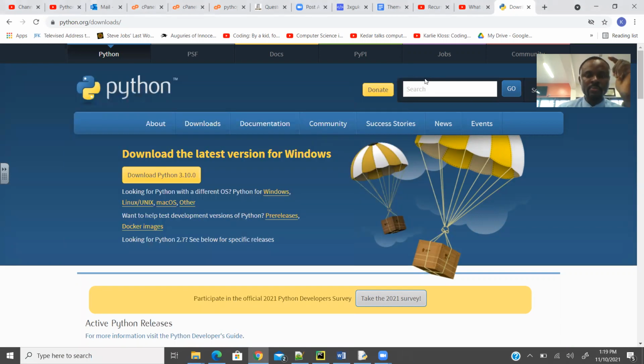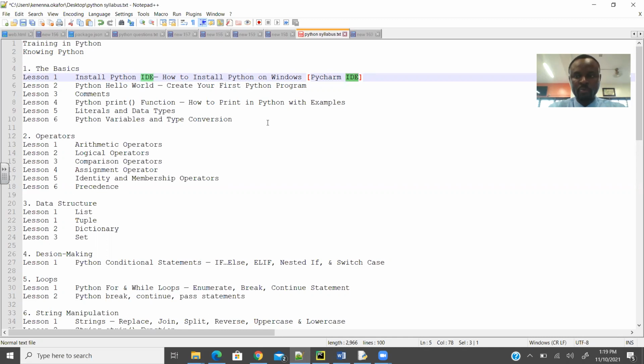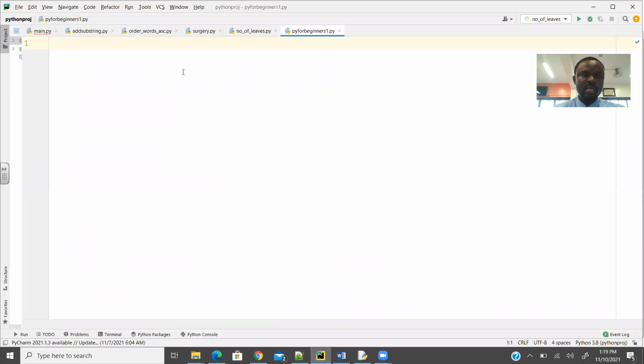And secondly, we need an IDE, an integrated development environment. I use Pycharm. I just have this soft spot for Pycharm. And that's what you can see here. It's that piece of software that enables us to type our code, and we are also able to run or execute our code all in one place, right?